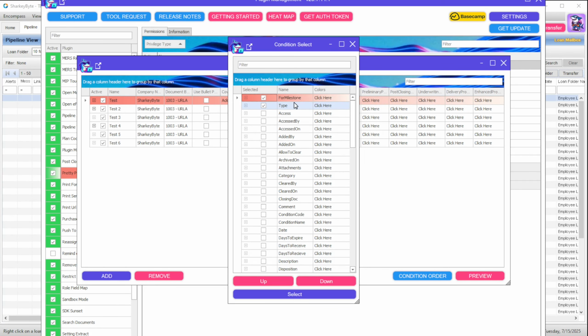And then also groupings, they go in order, which is why we have the up-down buttons here. So the first selected thing is what all your conditions or documents will attempt to be grouped by, and then the second thing. So if your conditions are first grouped by milestone and then by type, you'll get all of, let's say, the processing conditions, and then in those processing conditions, they will be grouped by type. I believe that is it for the updates for Pretty Print conditions.